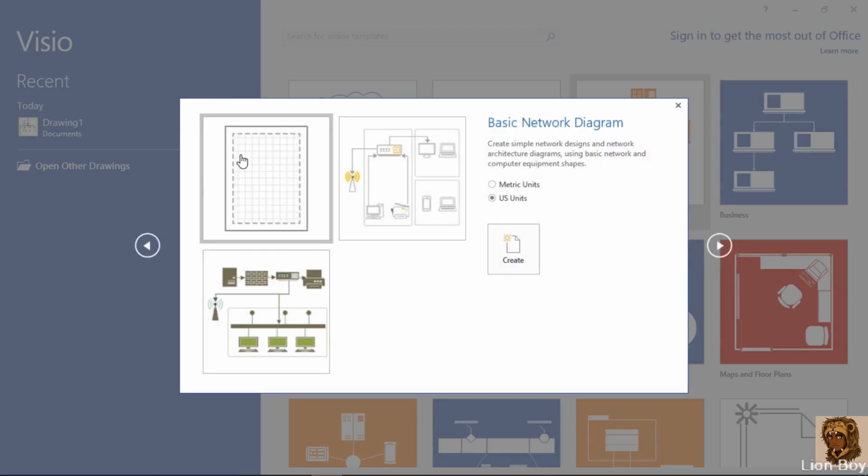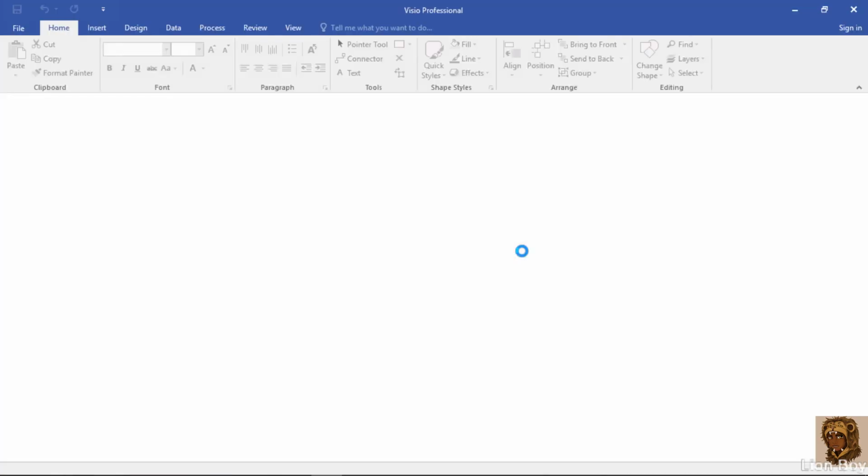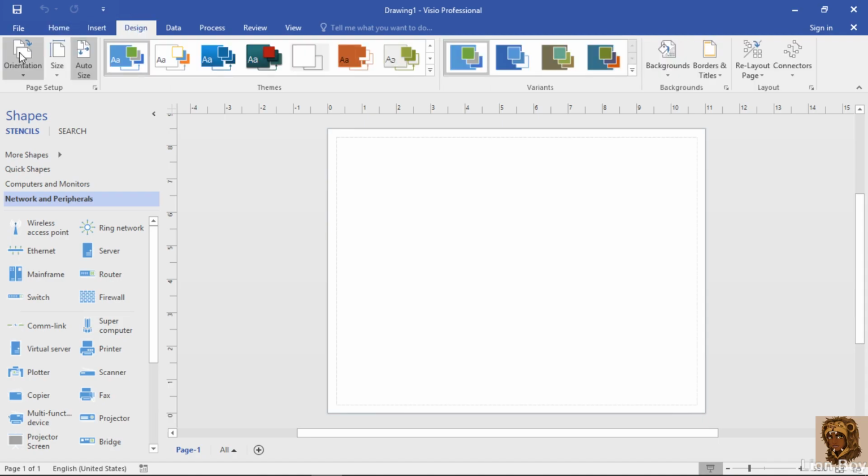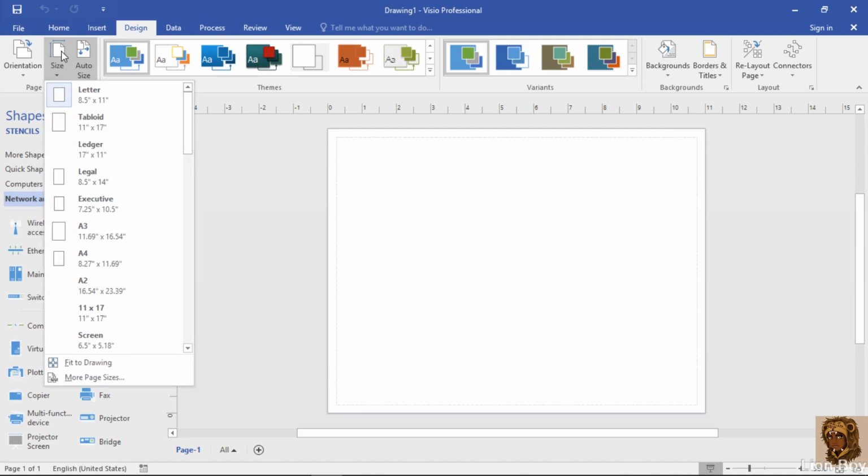And I will select this empty page, select US units and create, and we'll have a page. For that I need to check the design. I will go to the design tab and set the orientation to landscape. I need to set an A4 sheet. For that I need to select size and select A4.